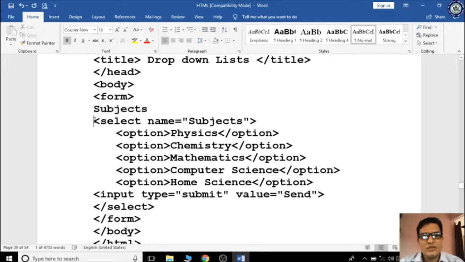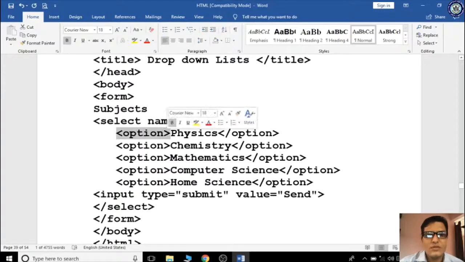To represent our subjects, we can take select name is equal to subjects. We are taking the select tag, and we are giving the name of that select as subjects. What value are we assigning for this name attribute? I am assigning the value as subjects. Now I am specifying the options. First option I am specifying physics, second option as chemistry. After each option we are closing the option tag. Next we are specifying input type is equal to submit.